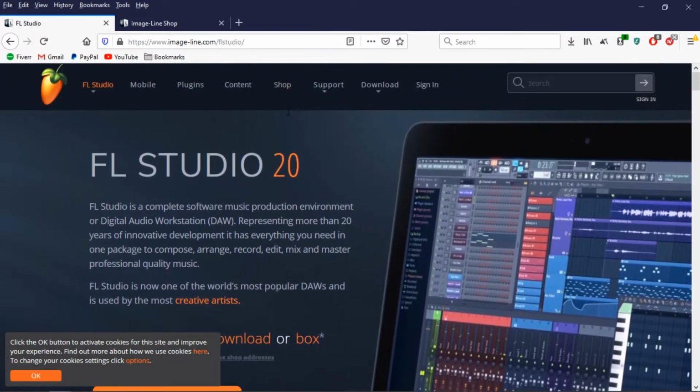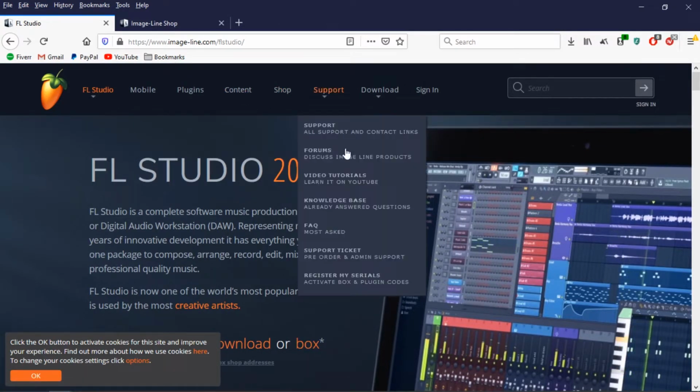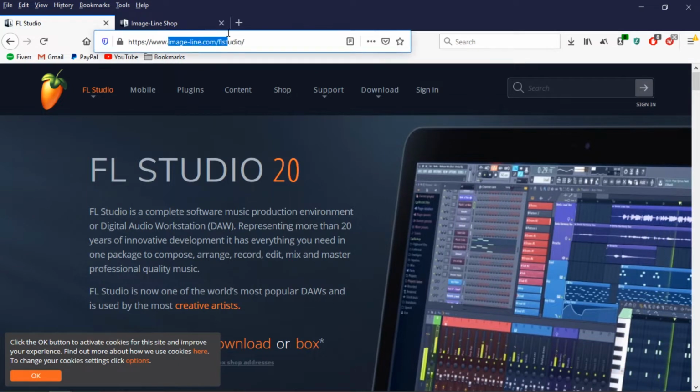So the first thing you want to do is download FL Studio if you haven't already. To do that, you can go to the ImageLine website and the link for that is going to be in the pinned comment.